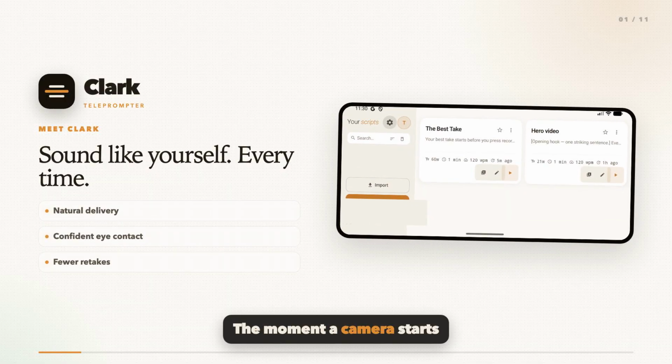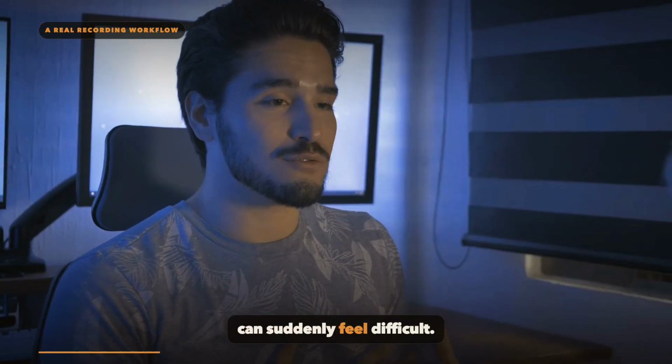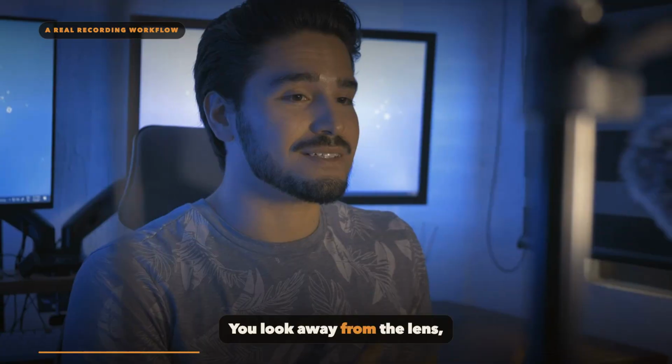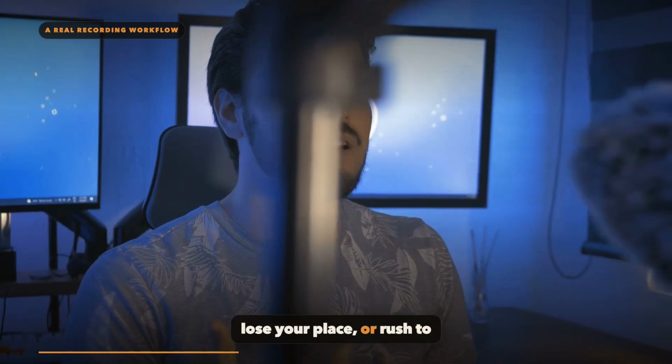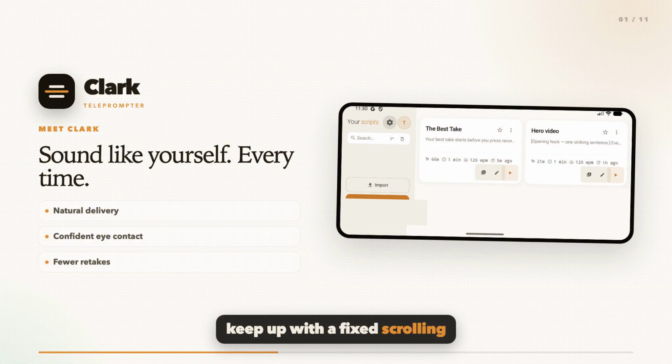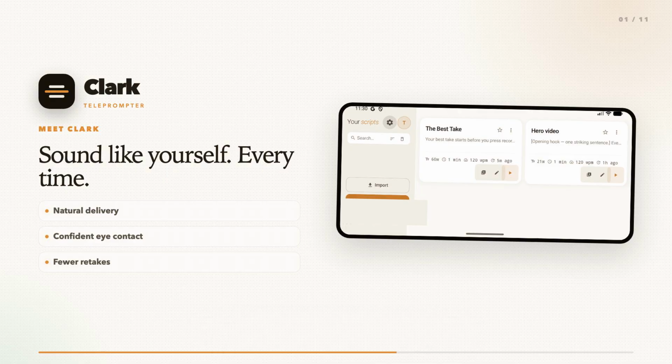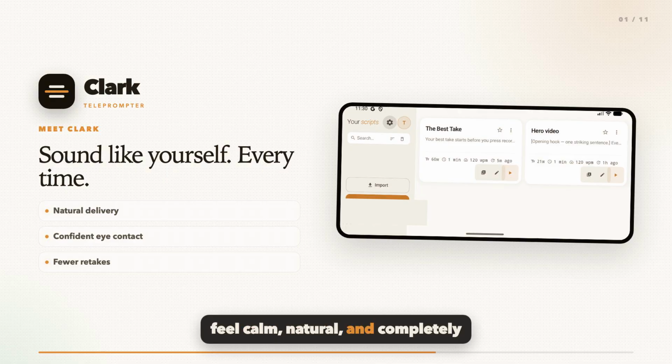The moment a camera starts recording, even familiar words can suddenly feel difficult. You look away from the lens, lose your place, or rush to keep up with a fixed scrolling speed. Clark is a modern teleprompter for Android, designed to make that experience feel calm, natural, and completely under your control. It brings script writing, rehearsal, prompting, recording, and synchronization into one focused workflow.